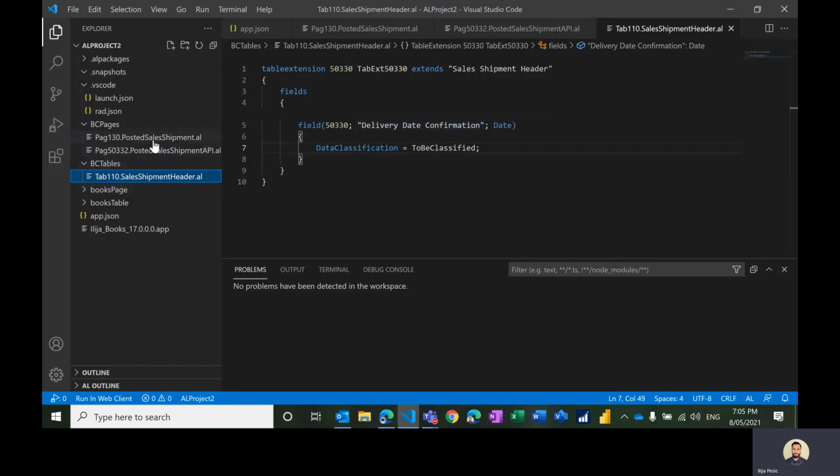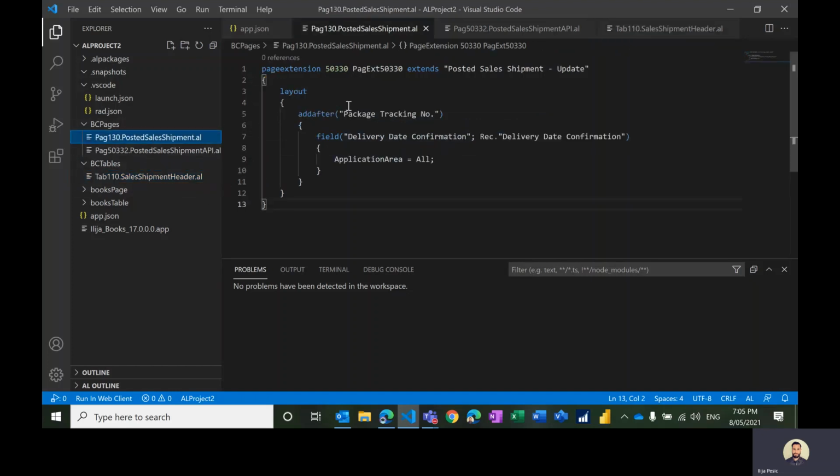Now, in addition to that, we have also added a page extension to get that field to be visible in the page posted sales shipment. So here we have extended the posted sales shipment update page with this delivery date confirmation, and we place this one after the package tracking number field.